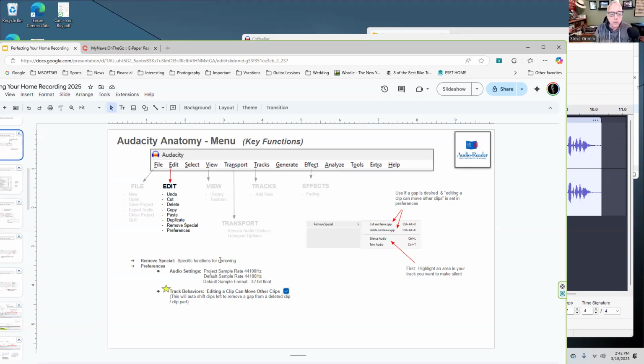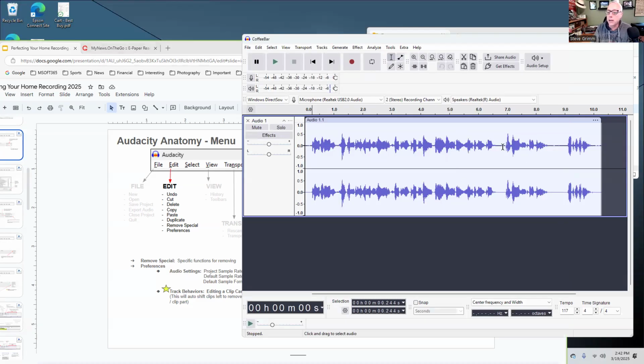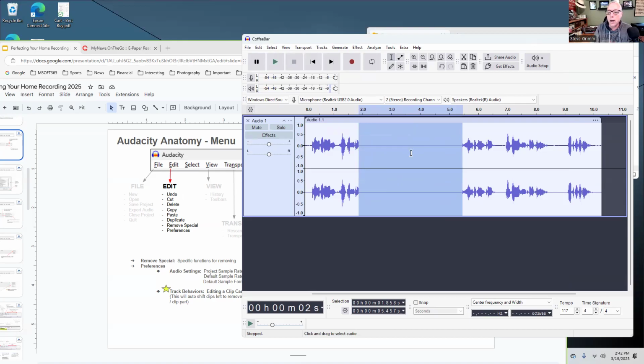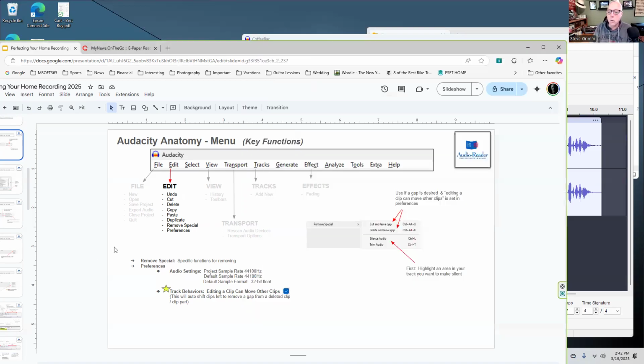Also, one other last thing on remove special: if you want to highlight an area in the track that you want to make silent, you can do that and then hit silence audio. So if I go back to here, for example, and I say, oh shoot, I want to make all that silent, then I can come over to edit, remove special, silence audio, and voila, it is silent. Whatever I highlighted is now silent. So just FYI, that's another quick way if you wanted to get rid of some background noise or something that you didn't want, and you didn't want to re-record. All right, questions about that?